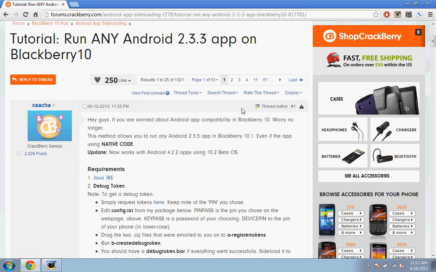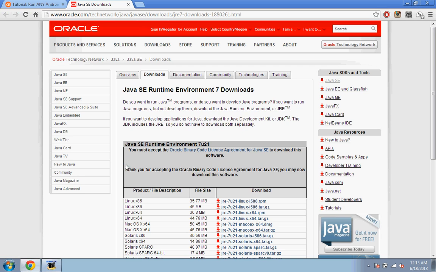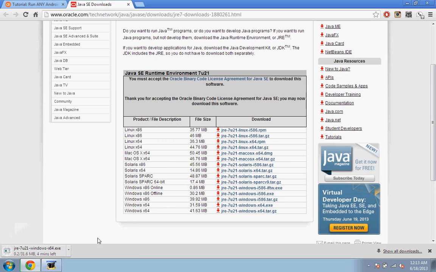Now for requirements, you're going to need the Java runtime environment. So you're going to want to click there, and then download it. Click Accept License Agreement. Then find the corresponding file for your system. Mine's a 64-bit Windows, so that's what I'm going to click. You're going to let this download and install, but since I've already got it installed, I'm going to go ahead and cancel this.